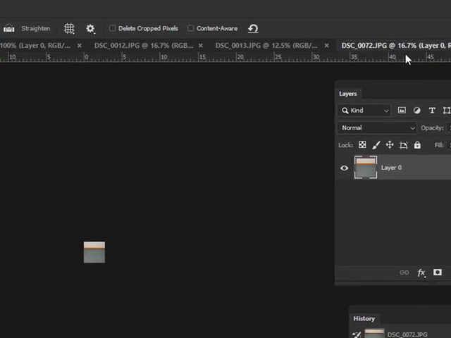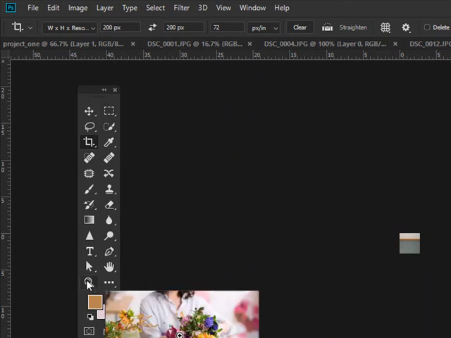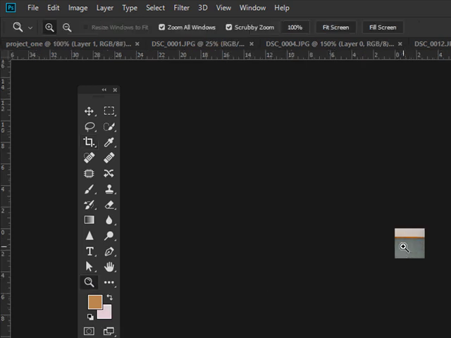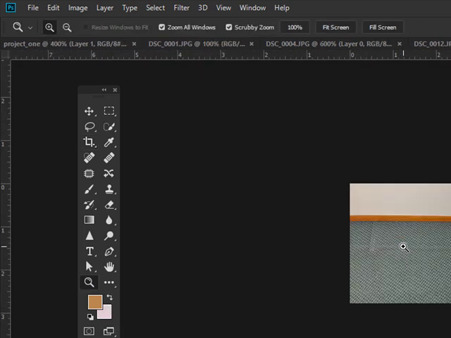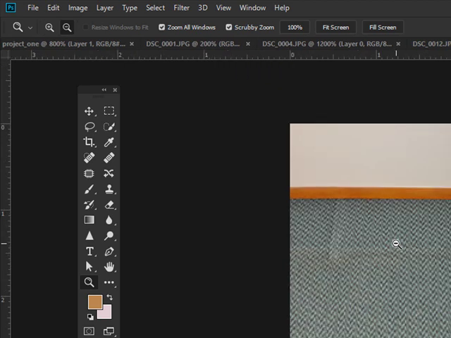Again, it looks super small, but if I see up here, my percentage is now 16 point whatever. Before I did Control plus, but if you do want to zoom in using the tool panel, I'm going to click on the little magnifying glass and I can zoom in. And there I'm at 100%. If I want to zoom out, I can hold down the Alt key and I can click and I zoom out. Zooming in, zooming out.